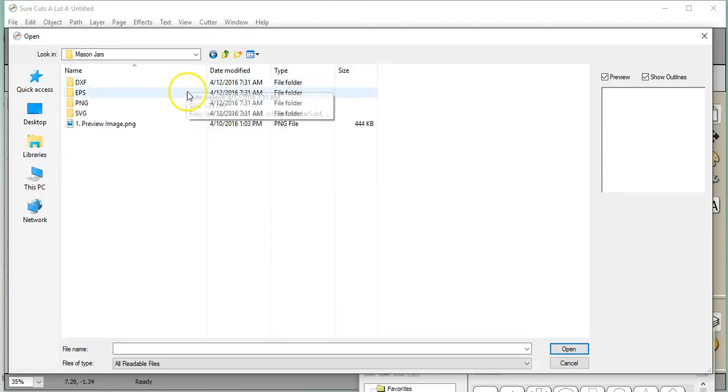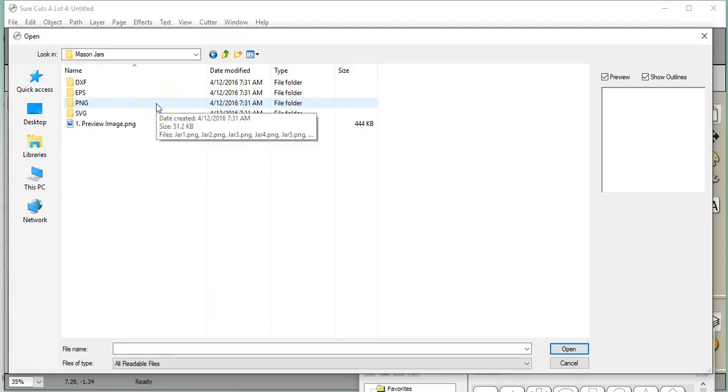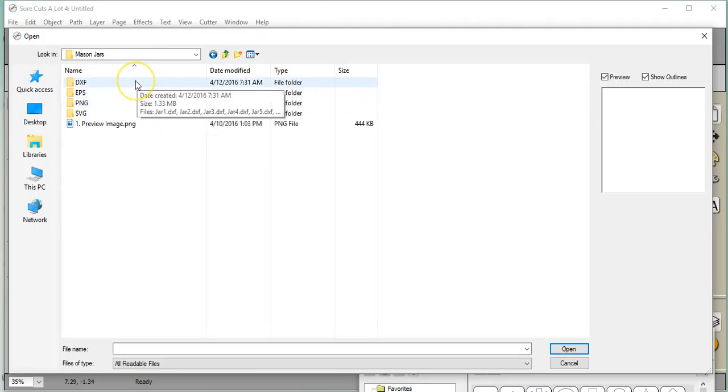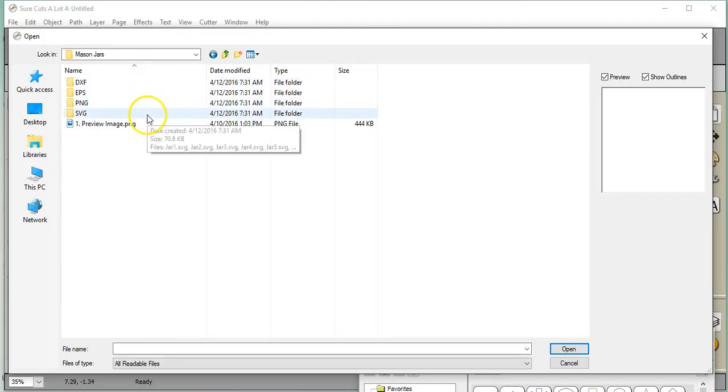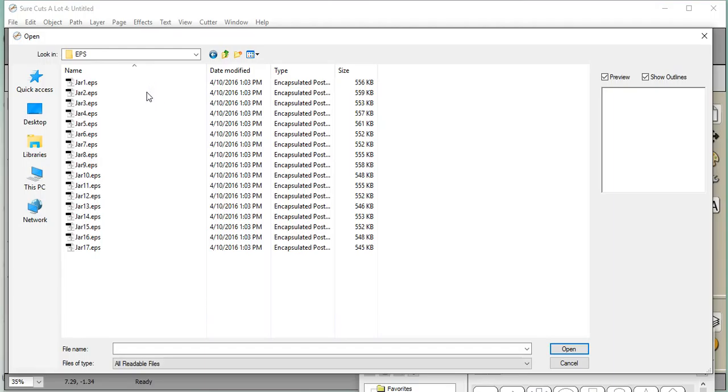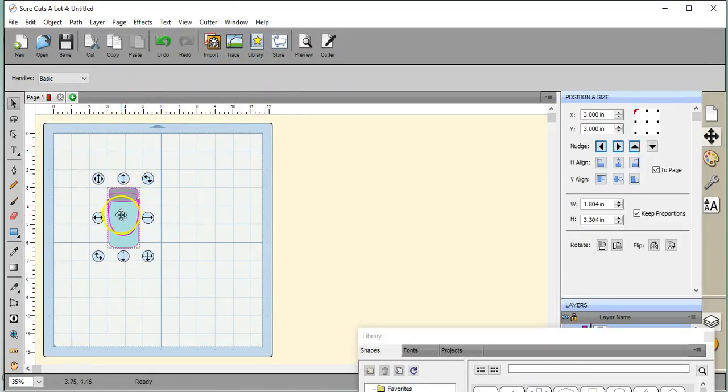In SCAL4, the regular edition, we can use EPS and SVG for the cut files, and then PNGs you can use as well. You can either bring them in this way and do a trace off of the image. SCAL4 Pro uses the DXFs. Okay, so I'll show you what an EPS looks like. So there's an EPS file.